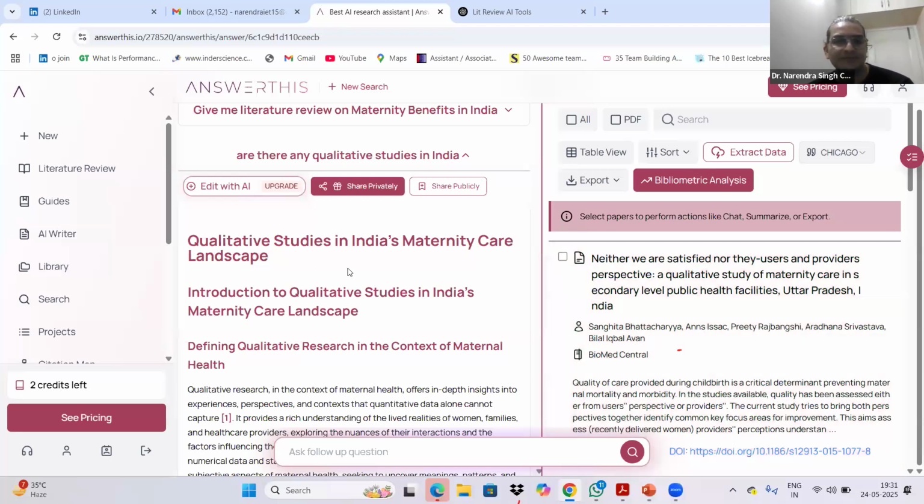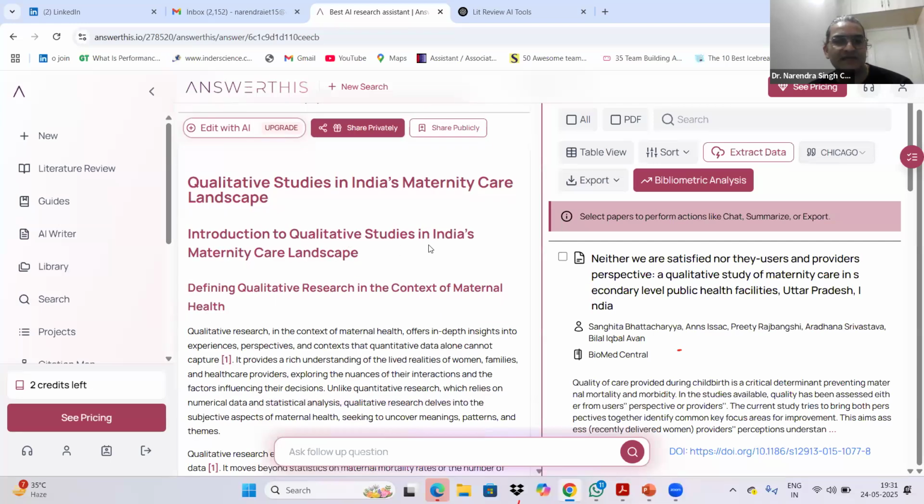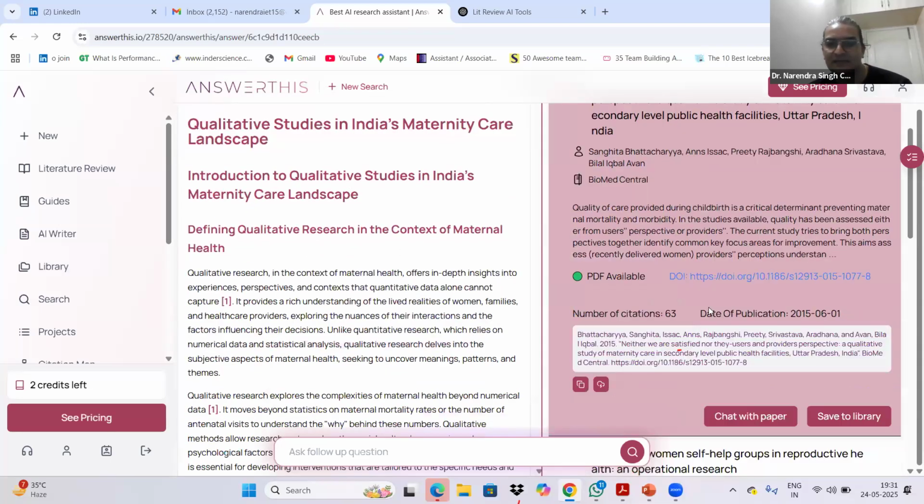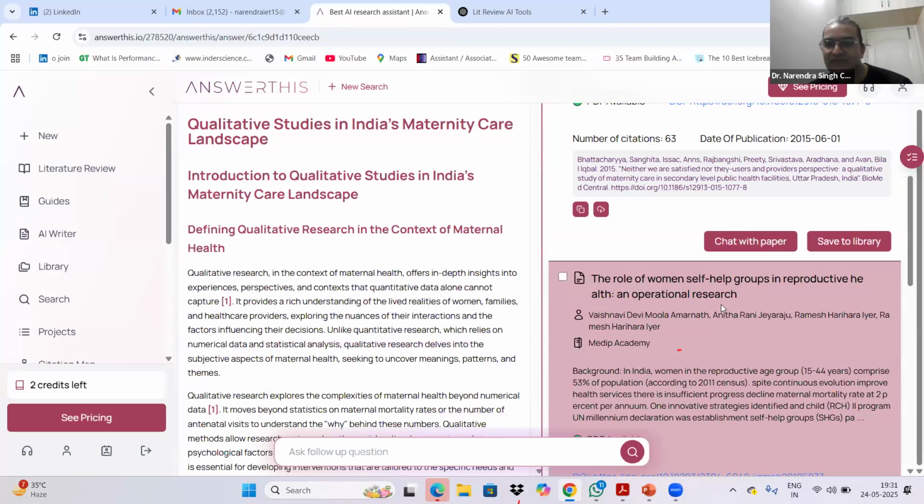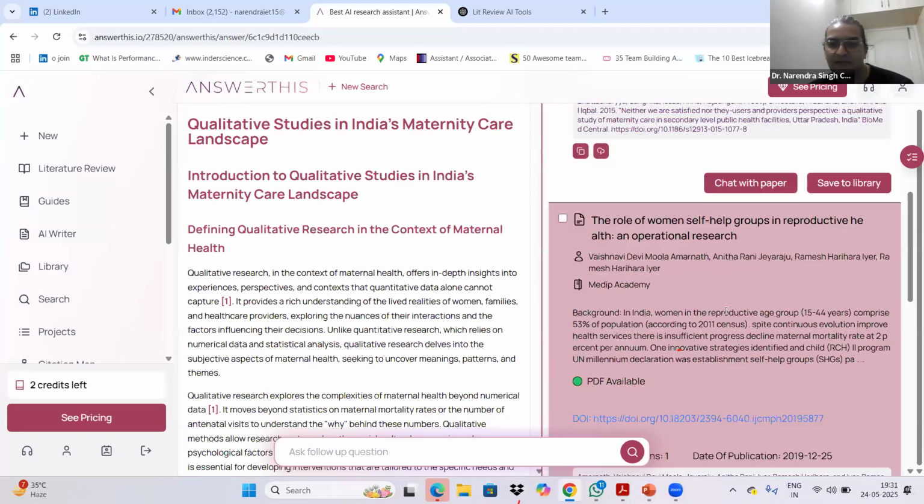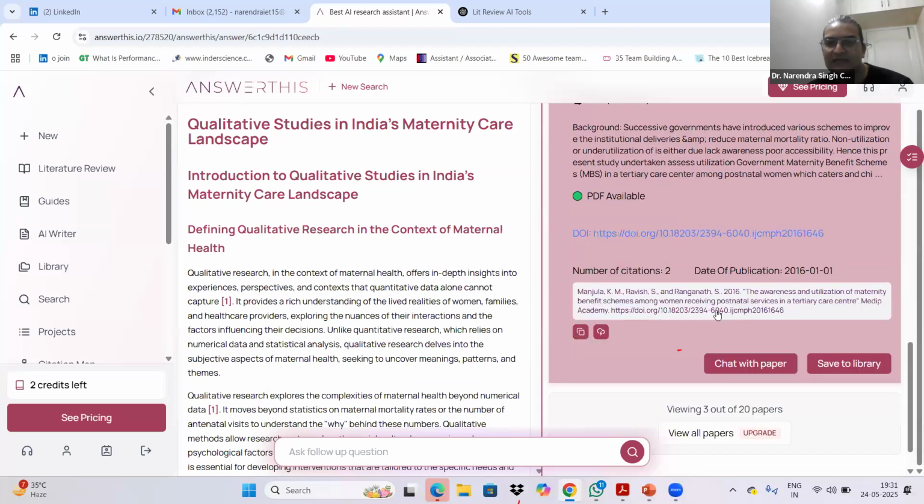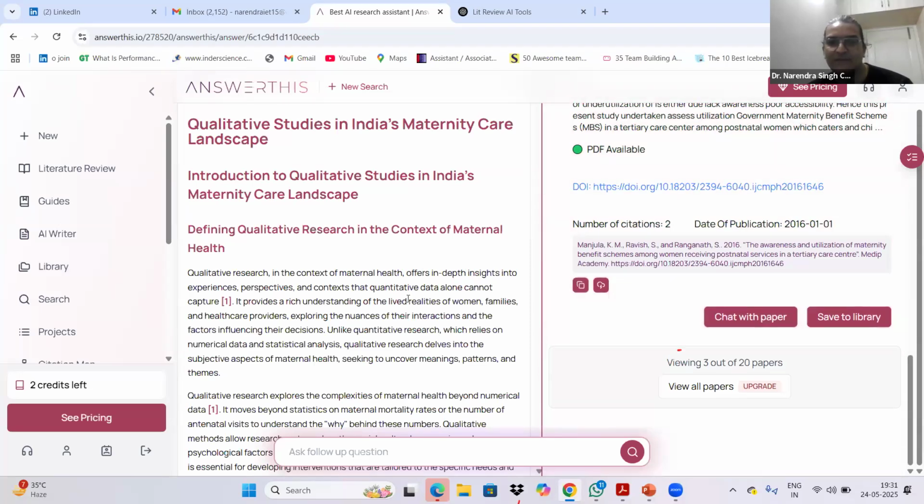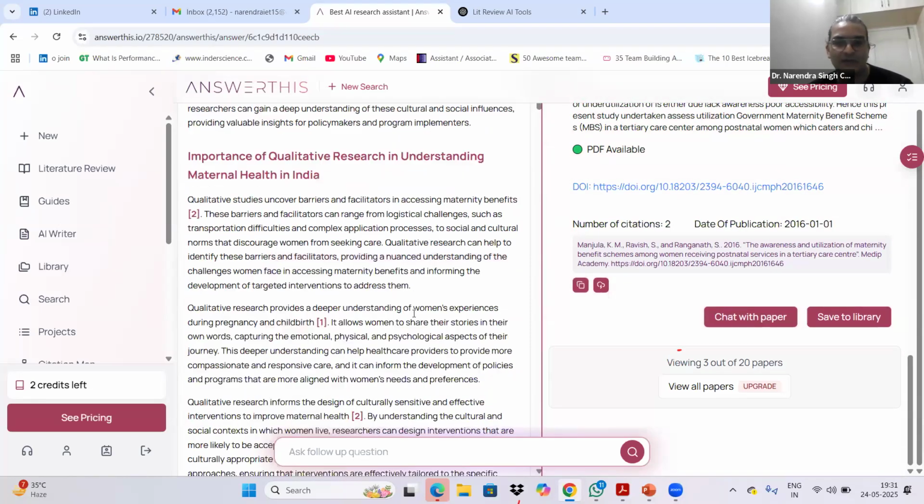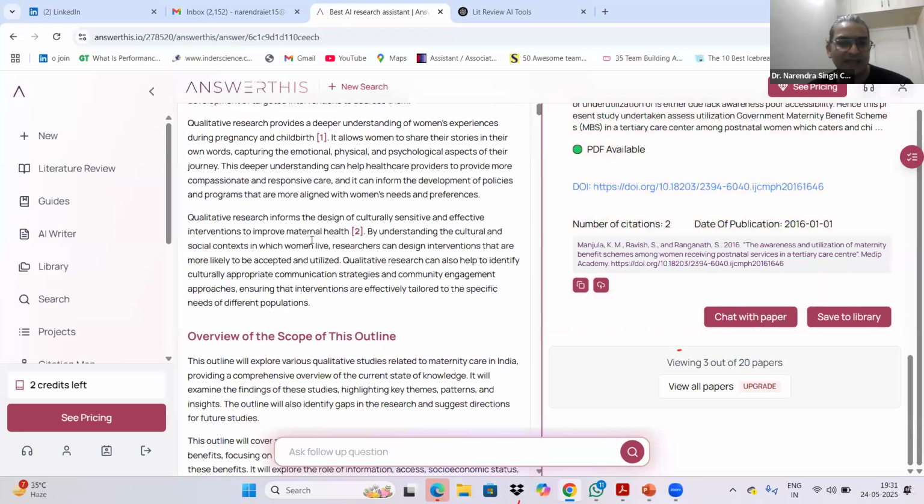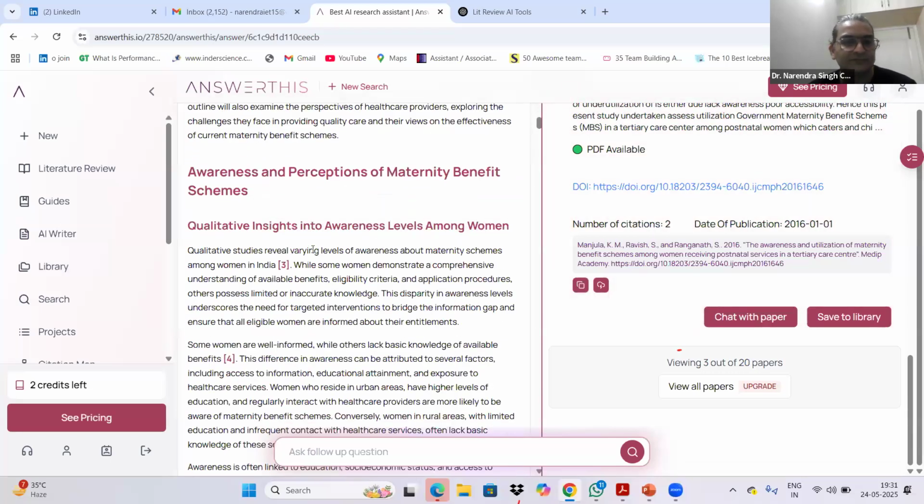This is one paper on India's maternity introduction, qualitative studies on India's maternity care health. Role of women's self-help groups in reproductive health awareness and utilization. So these are various papers which are already there. All right, and then I can just go through it.